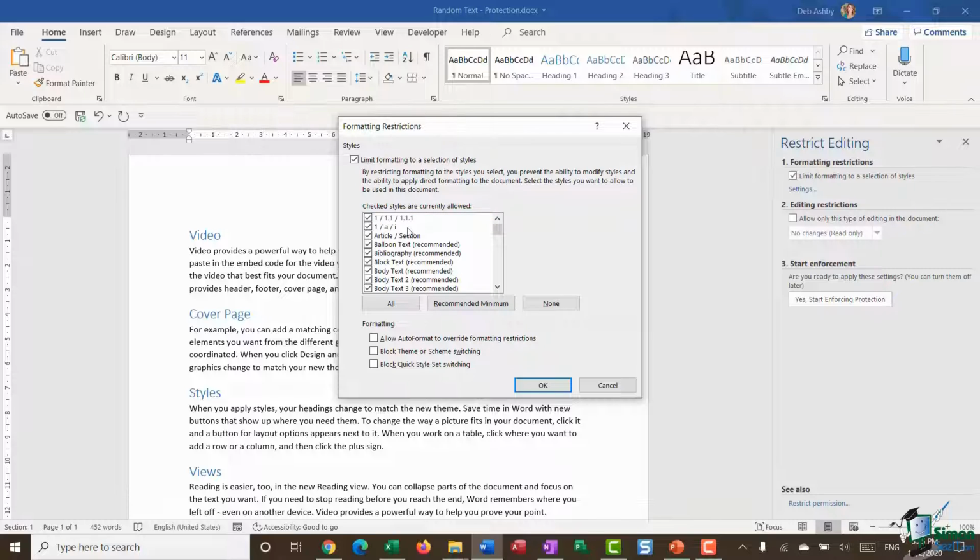And if you look at the little window underneath, you can see it says checked styles are currently allowed. So currently I have everything checked. So if I was to share this document with someone else, as this is now, everything that's checked can be modified. So I can go in and I can deselect or select certain things that I want to allow people to be able to change. And remember, this just relates to styles. Underneath, I also have 3 buttons, so I can choose to select all, the recommended minimum, or none. Now I'm going to leave it on none for the moment.